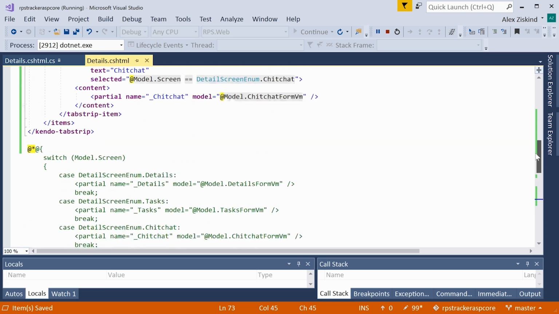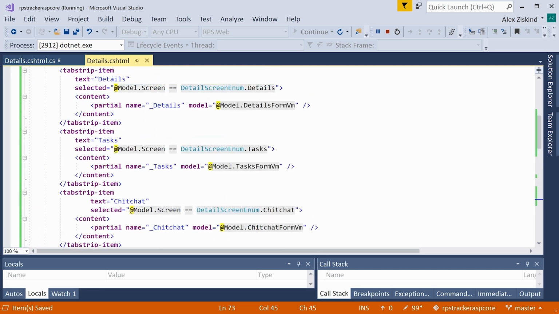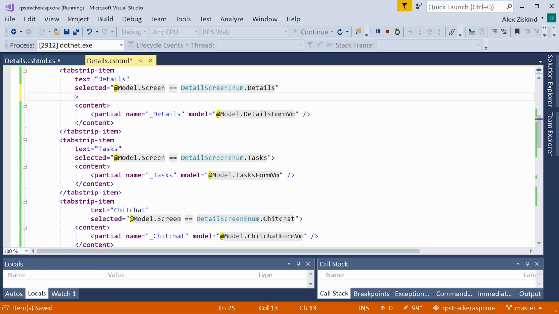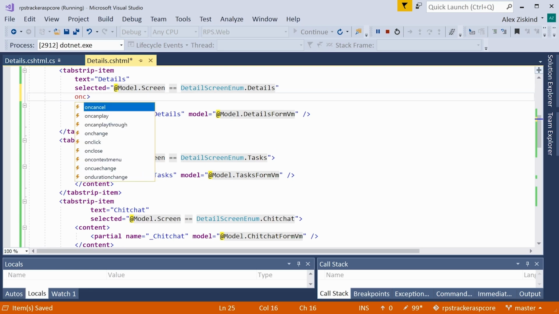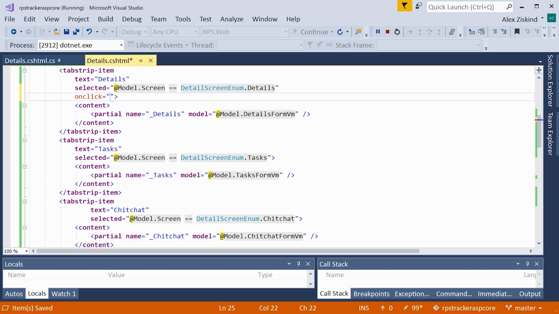Let's go ahead and use it when we actually change the tabs. So each TabStrip item provides us with an on-click event, and this is a client-side event that we can handle. So I'm going to go up here to the details TabStrip item and specify the on-click handler. Here I'm going to call pushUrl, which is the function we just created.